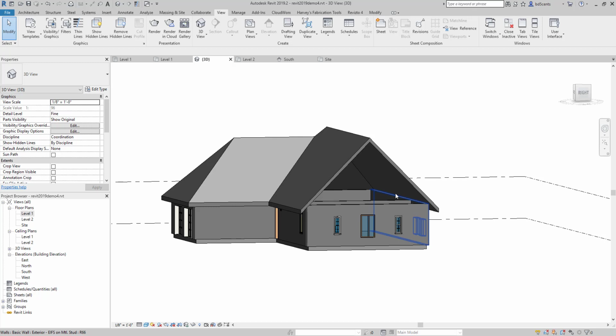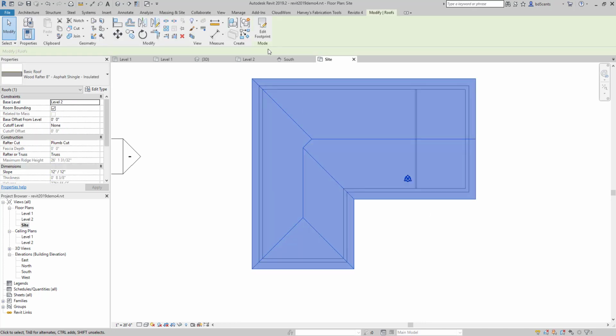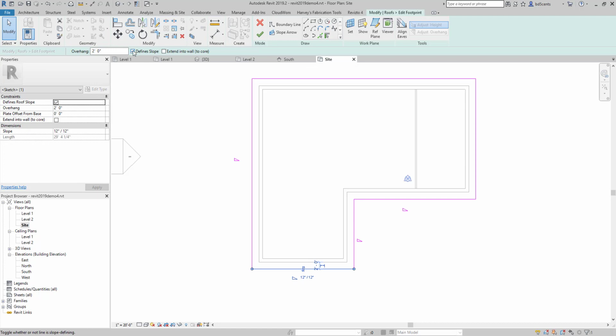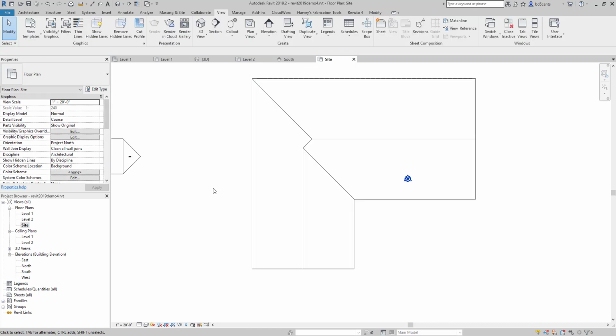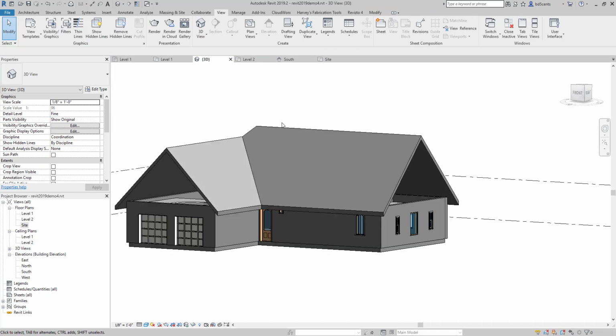We can do the same thing over the garage, this time in the site plan. So we're going to go to the site plan. We're going to select the roof and edit the footprint, define the slope, hit the green check mark. We're going to hit 3D view, and you'll notice that it updated the front roof.